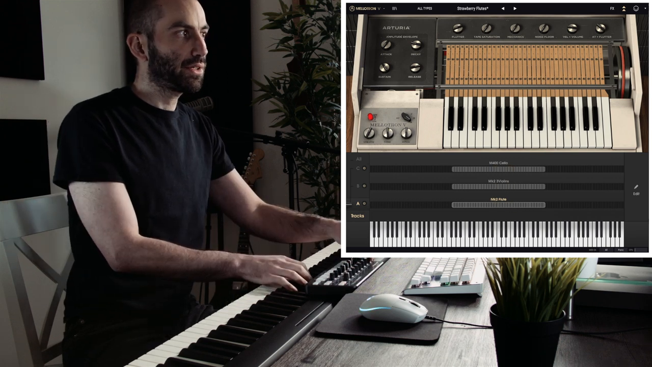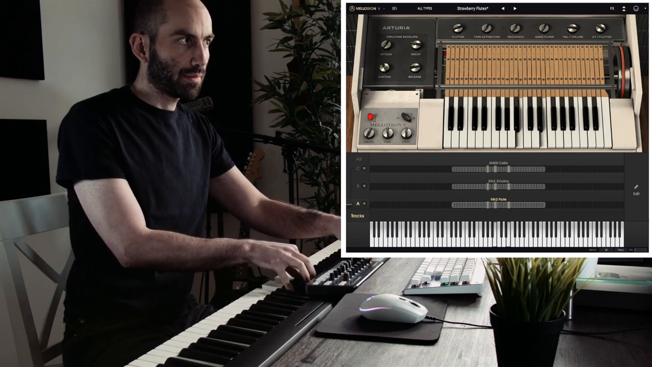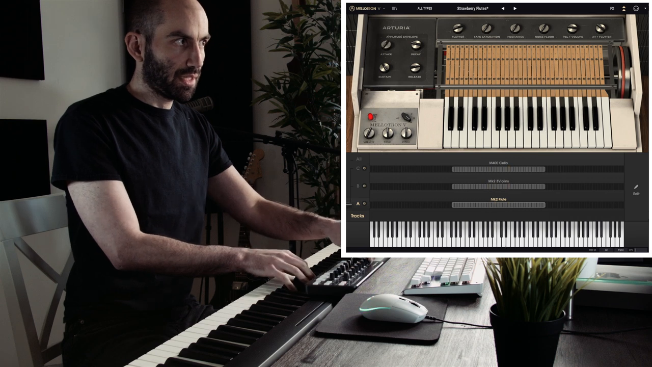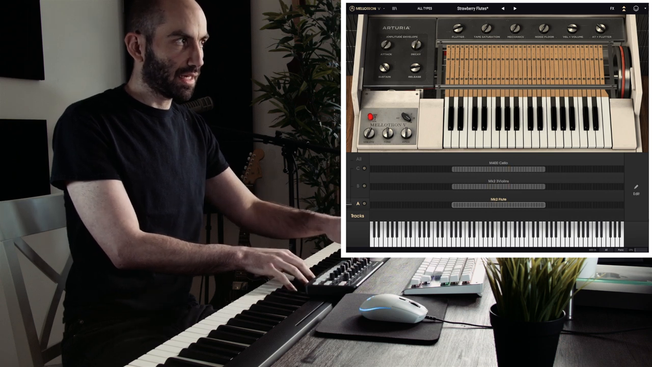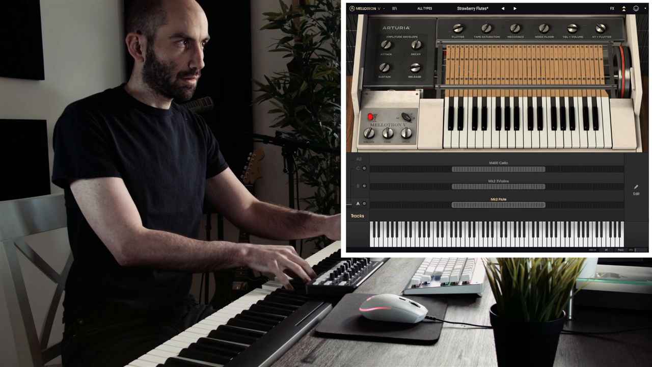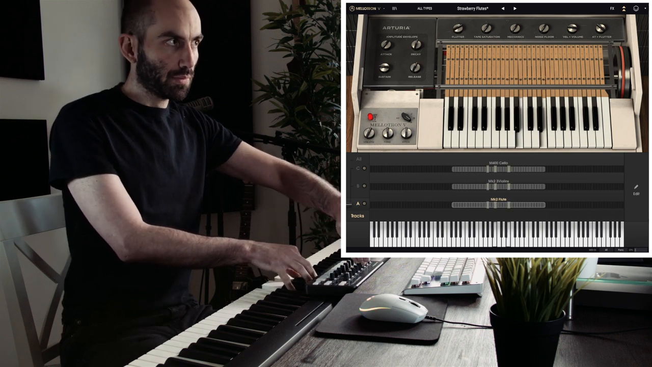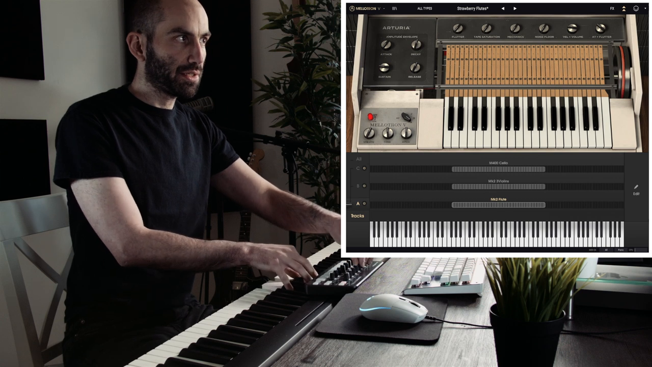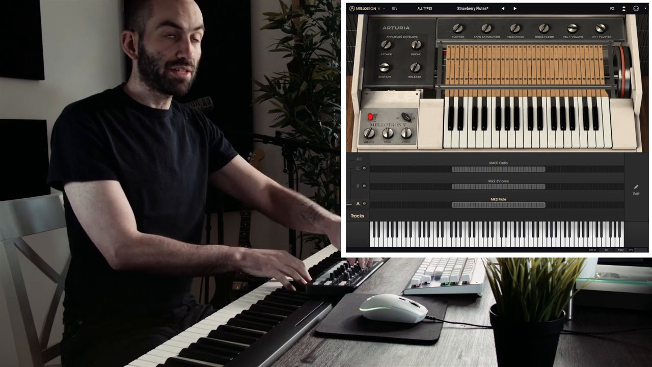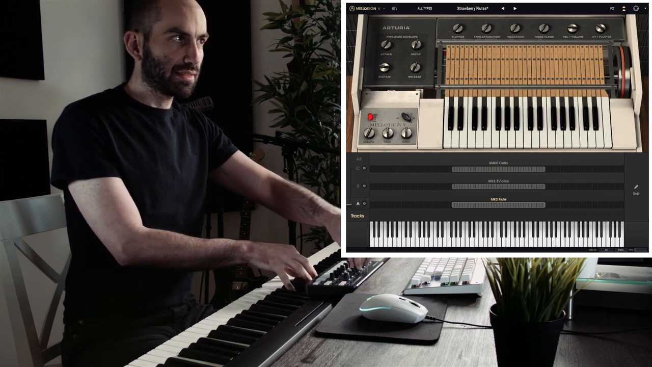Then you have some standard amplitude controls like the attack time. You have decay, sustain, and release, so standard kind of ADSR. And then at the top you have flutter, tape saturation. Then you can increase the mechanical noises.